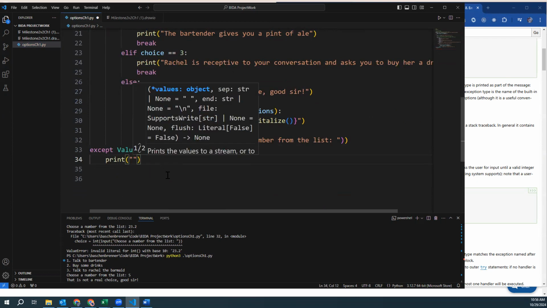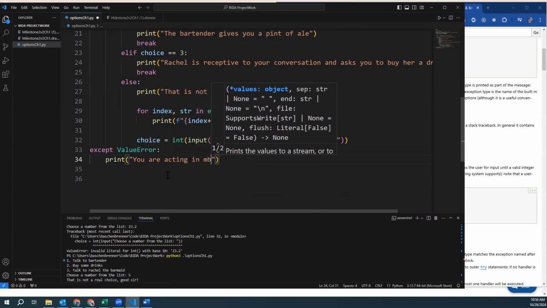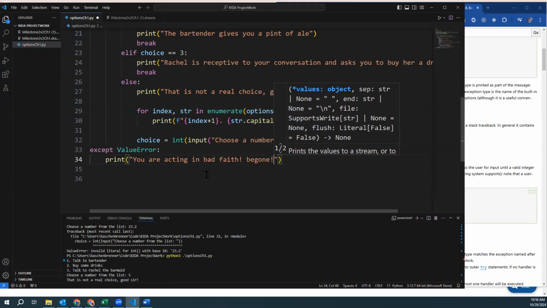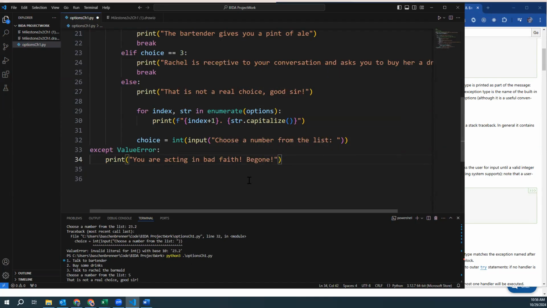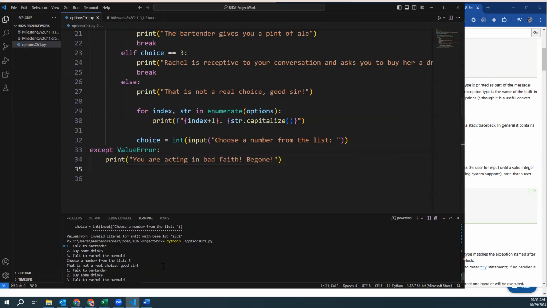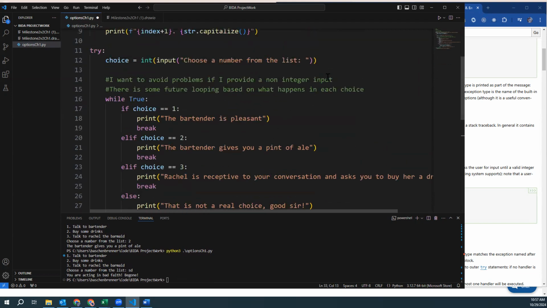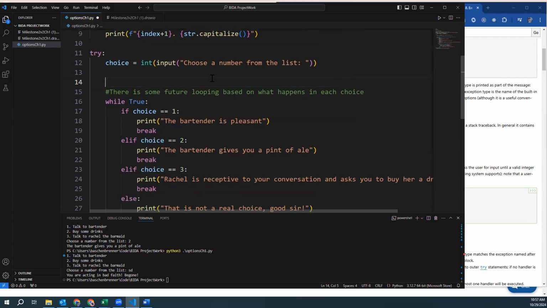print, you are acting in bad faith. Be gone. I don't know that that's what I want to do, but I think that should handle the problem for me. So 23 loops, fine. And if I put SD, you're acting in bad faith. Be gone. Okay. So this is a very basic way of handling bad input, non-integer input, right? And then future looping based on what happens in each choice.